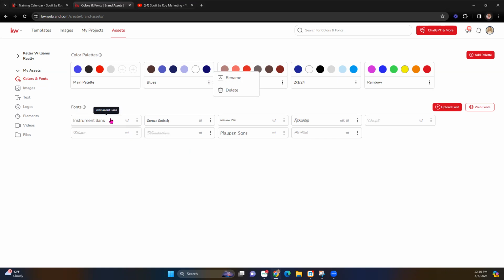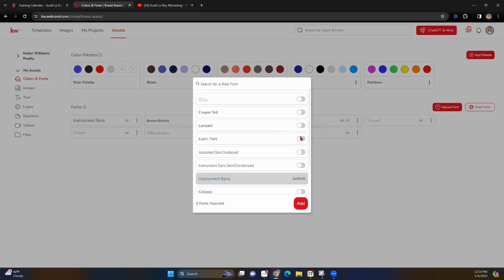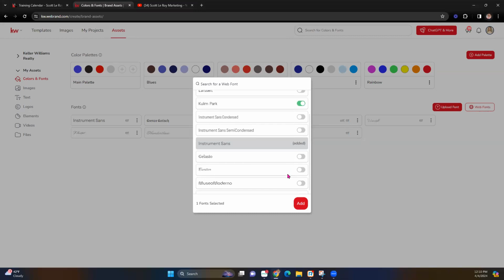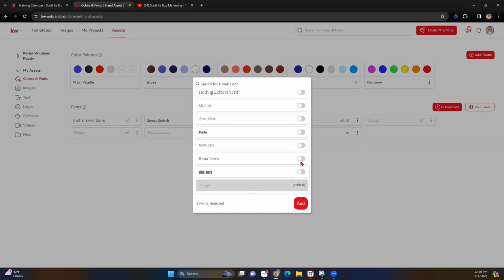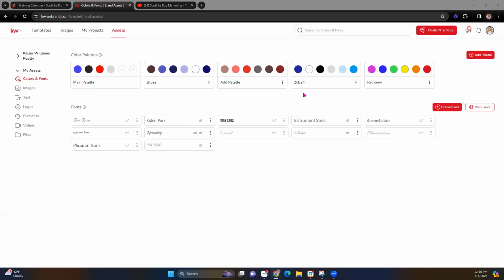You can also add your own fonts if you want to be consistent with your fonts and use the same ones on various graphics. You can upload them or search for certain fonts on the web. All you do is switch those on right here. Once you find some that you like, and then hit add, and it will go ahead and add those to your fonts as well.